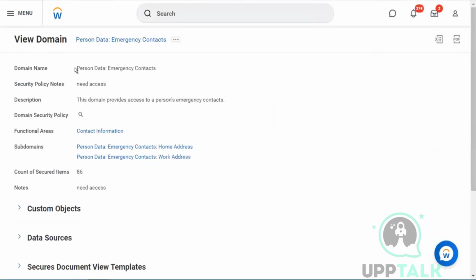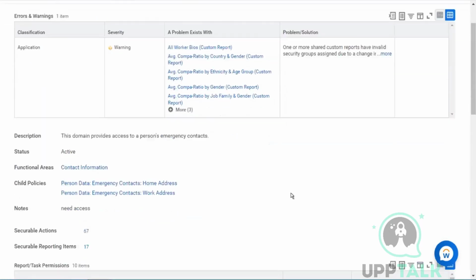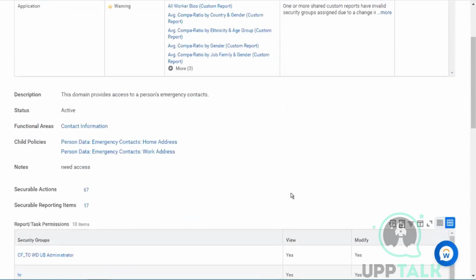right? We got to understand that this is the domain, this is the small description, it comes under this functional area, these are the subdomains. And if I have to give someone access to this domain, that means I'll have to pass through or become a member of the domain security policy. And that domain security policy gives me access to everything this domain has, right?